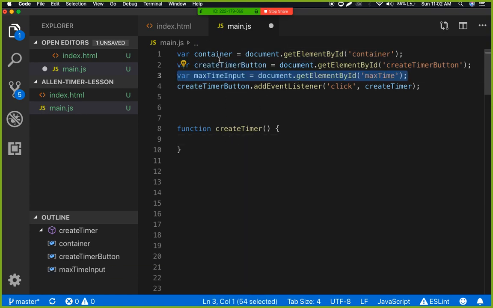Now we only need these references once. Every time someone clicks this button, I don't want to call to the DOM again and again for things that are unnecessary. I only need that once. But for this one in particular, max time input, I thought I needed to get it every single time, and I'll show you why.